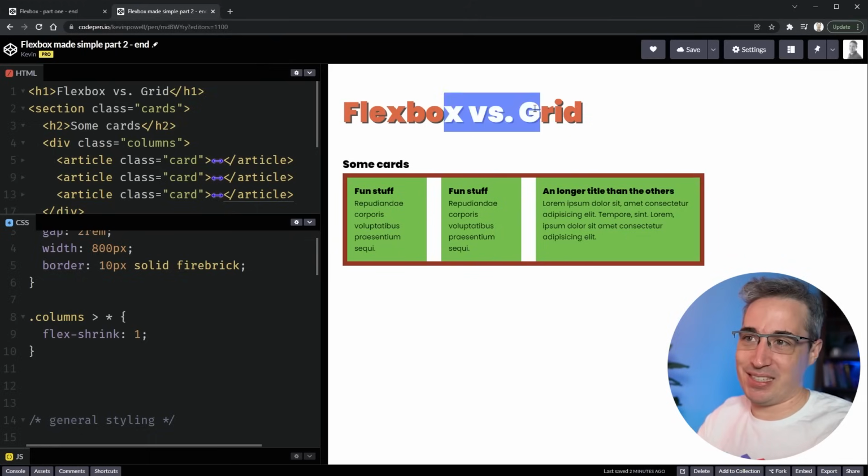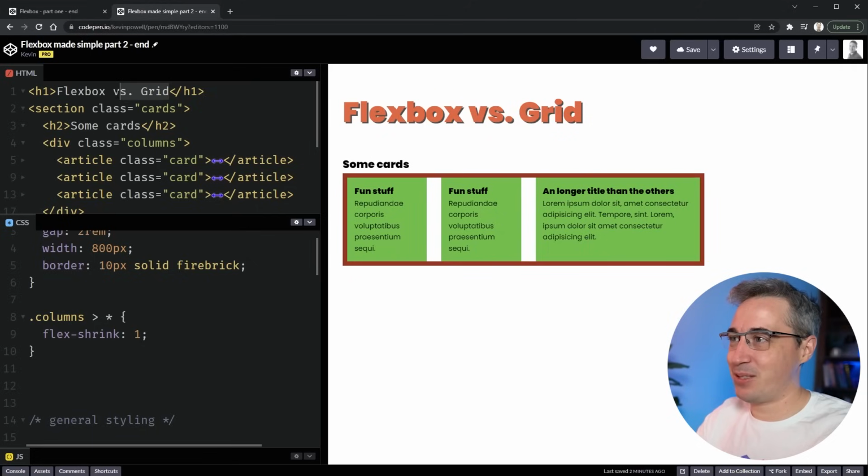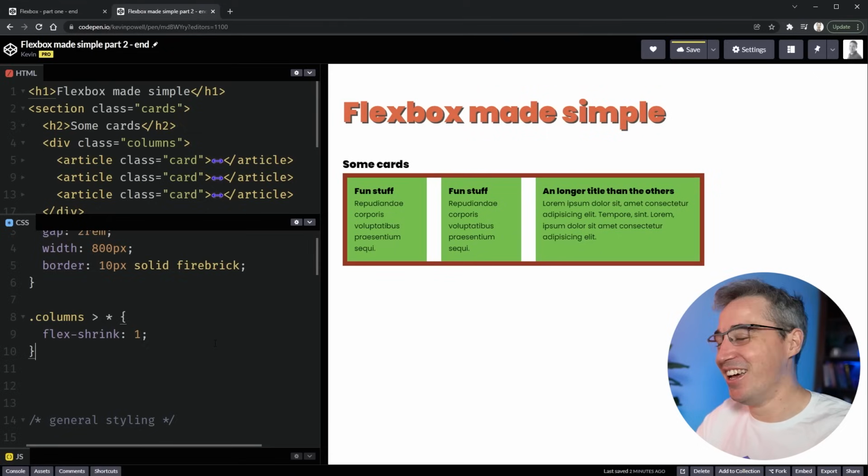And I just realized this says flexbox versus grid, and flexbox made simple because I forgot to update it from that last demo that I mentioned that I was working on.